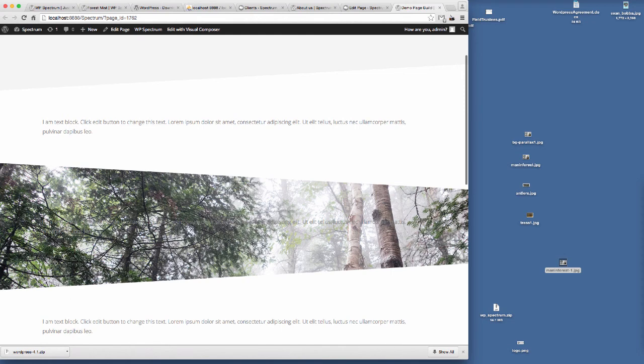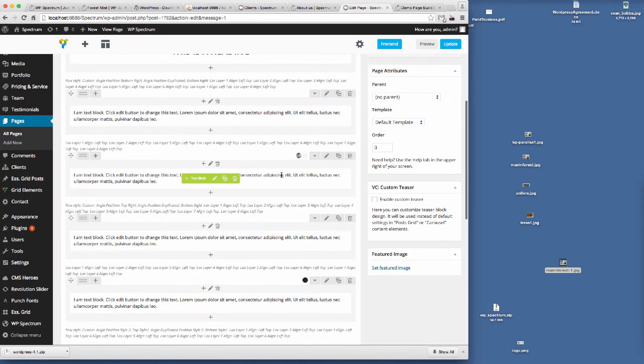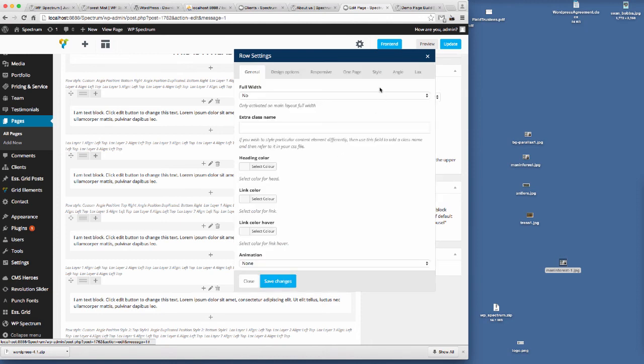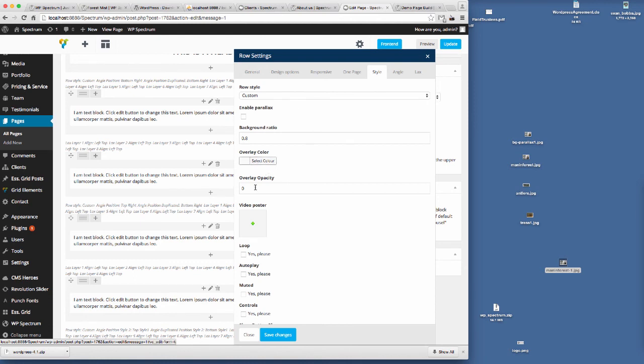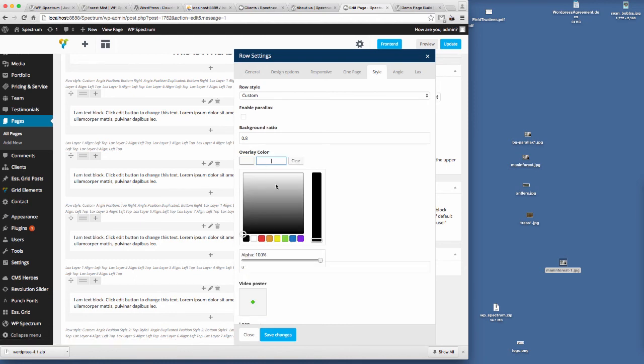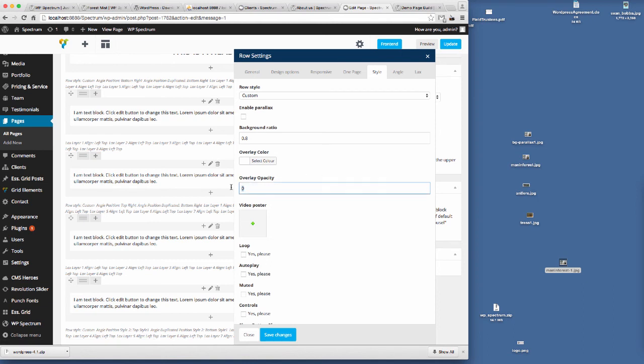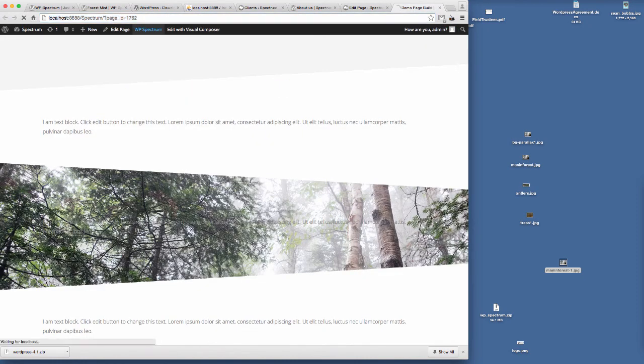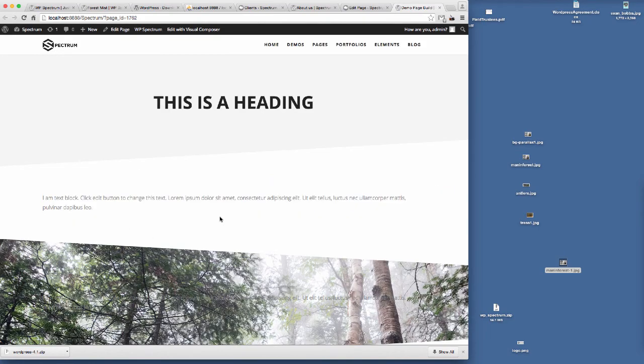Now because that image is very strong and we want to be able to see the text, we can actually put a color overlay onto that background row. So again, if we go here, we're going to edit that row, and because we've chosen a custom style for the row, down here we've got overlay color. So we want a white overlay to knock that image back, and the overlay opacity is from 0 to 1, so we want to say 0.7, let's say. So if we save that and then update that, we will see this image get faded back.